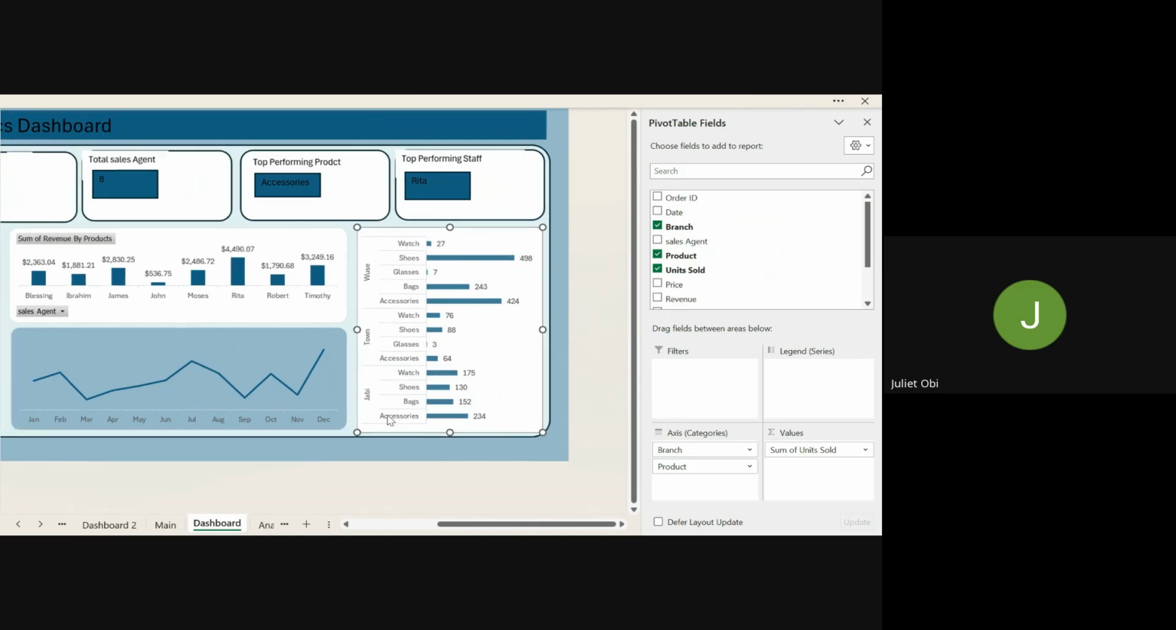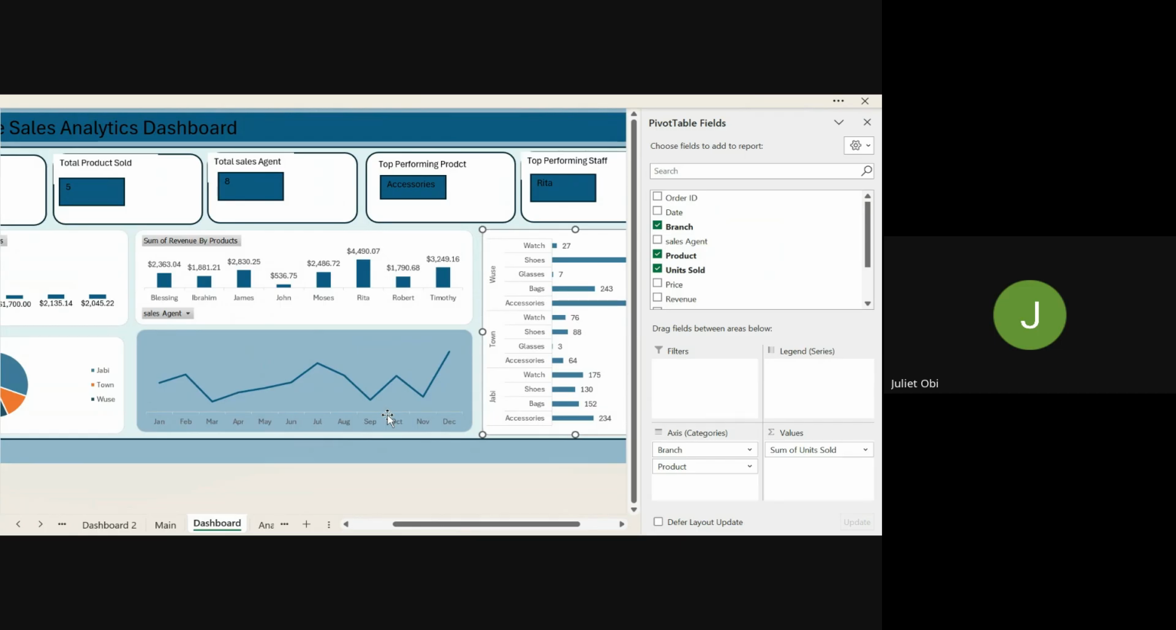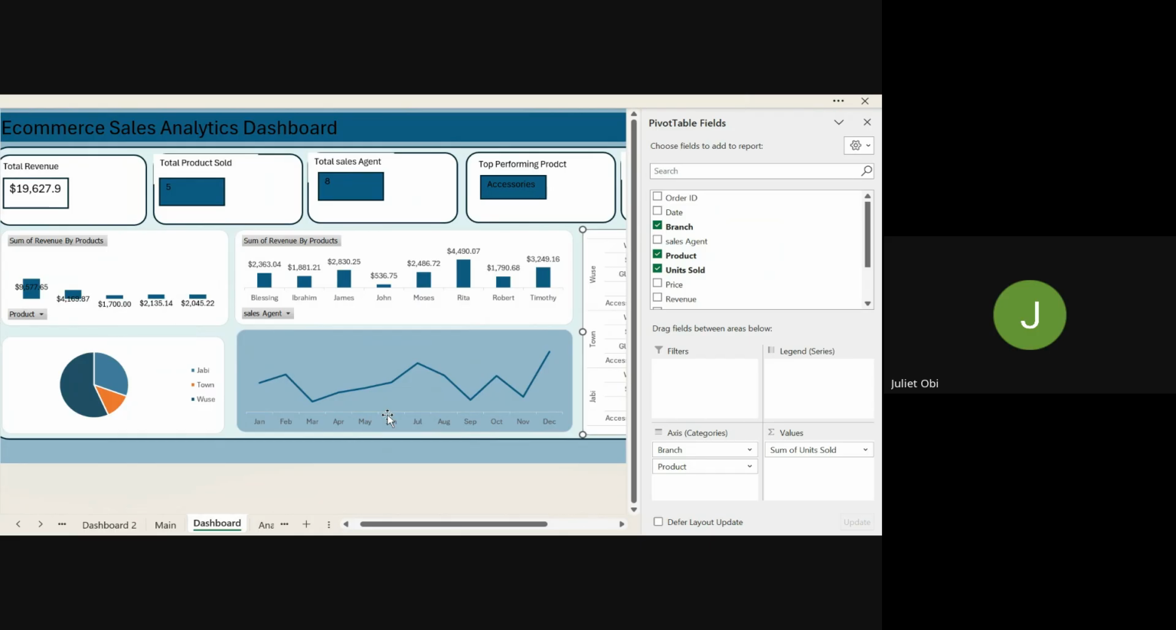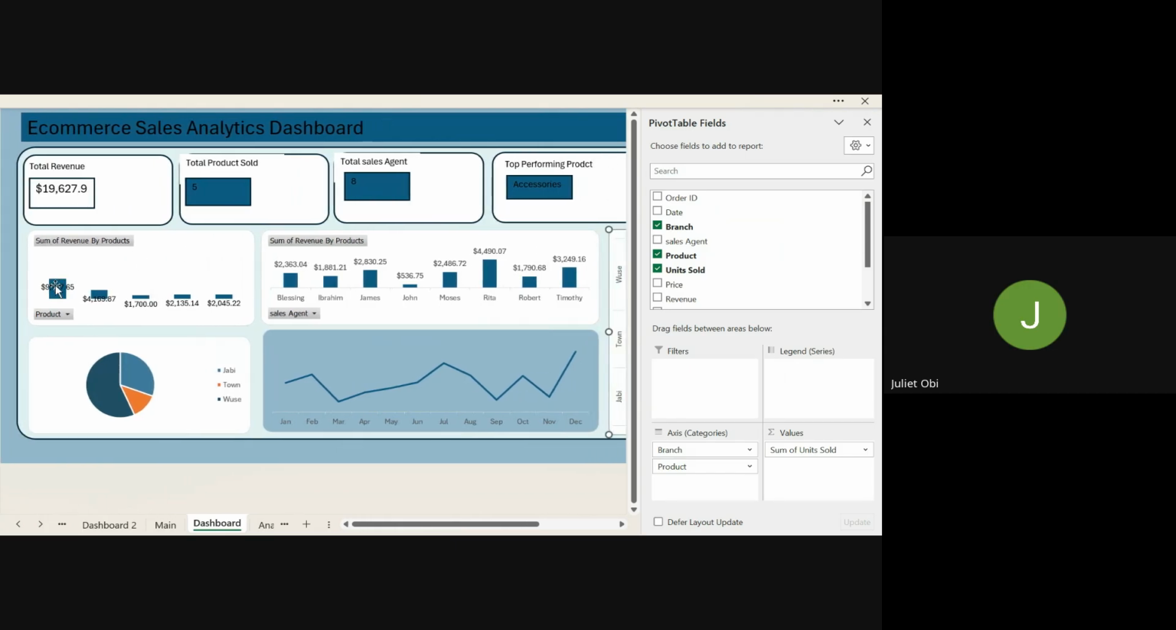So looking at this data, now there's also something called slicers. But looking at this data, you can easily tell the client that, okay, the place where you're making more profit or more gain is Wuse. The time you make more sales is mostly July and December. In all of your sales reps, the top two people that are actually selling your goods well, that have sold more products, are Rita and Timothy. And generally, what sells more is accessories.